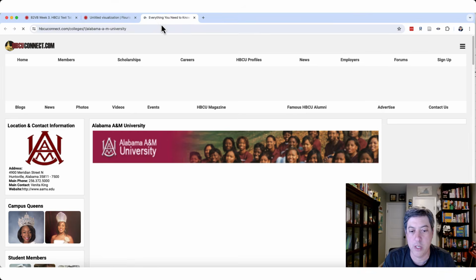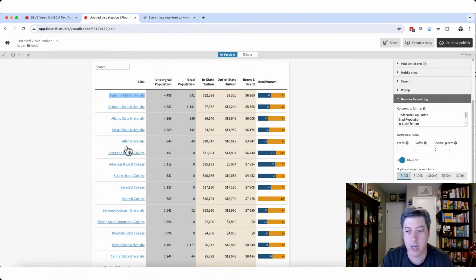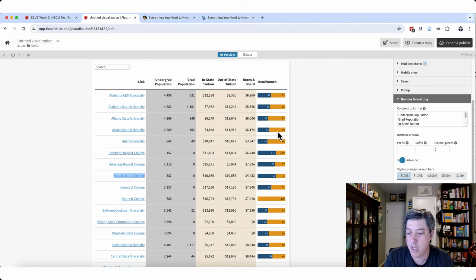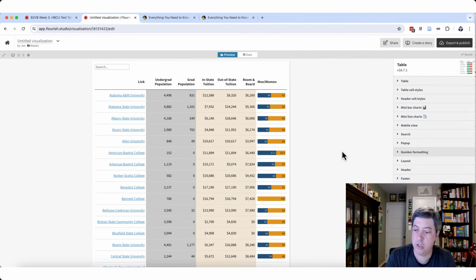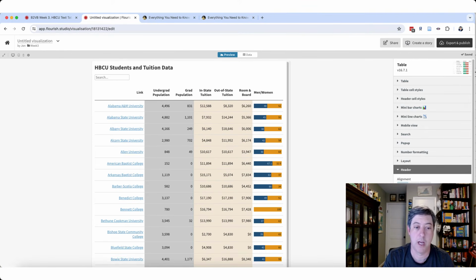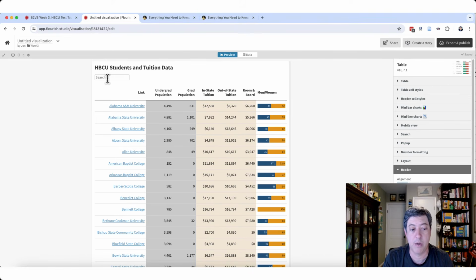And you can go in, of course, and change some of the layout if you want to have a different background. Obviously you want to have a title here. We can call this HBCU students and tuition data. Not a very exciting title, but we can get that right there and click out of that. And of course, the search is already set up. The search just appears. You can change some of the pieces in the search, but I haven't really found a reason to do that yet.